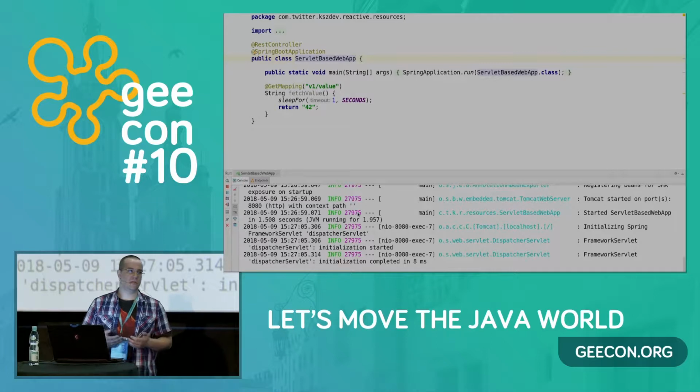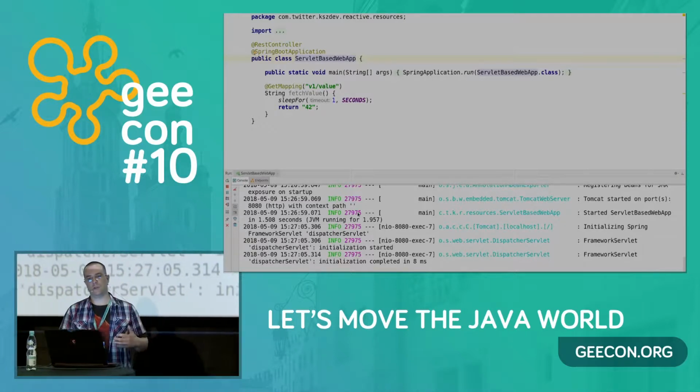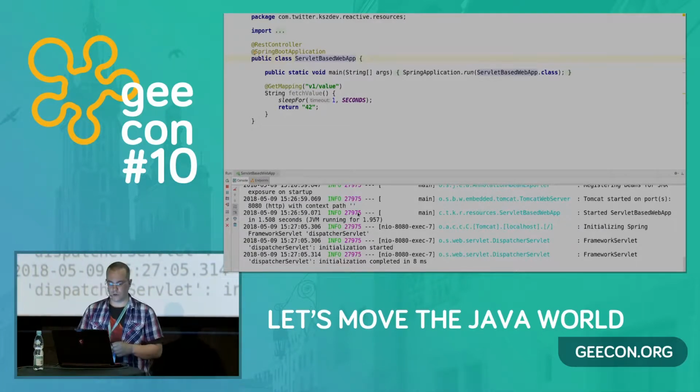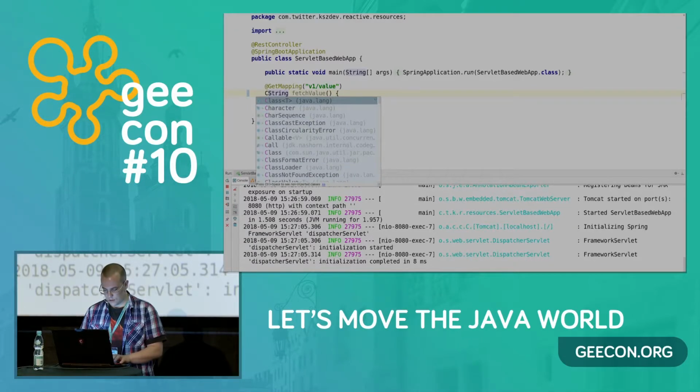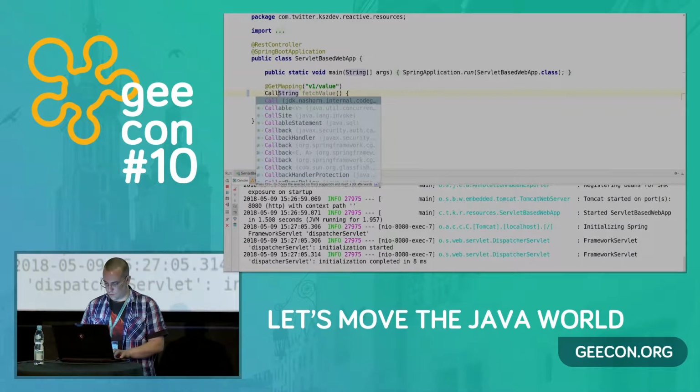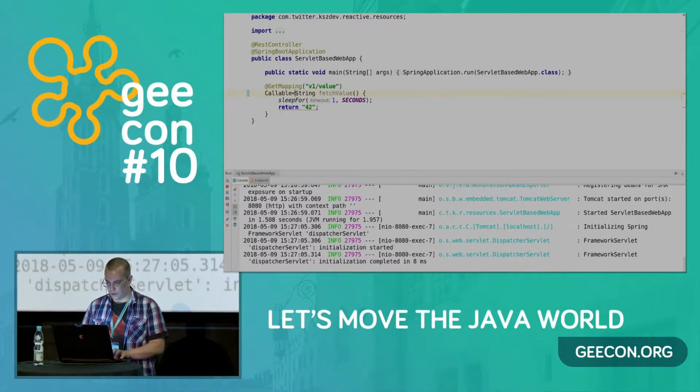We will utilize the servlet specification's feature, which is asynchronous request processing. But we won't code that to the plain servlets. We will use the Spring abstractions. So instead of string, we'll return a callable of string. And under the hood, Spring will just make an asynchronous processing of this request.